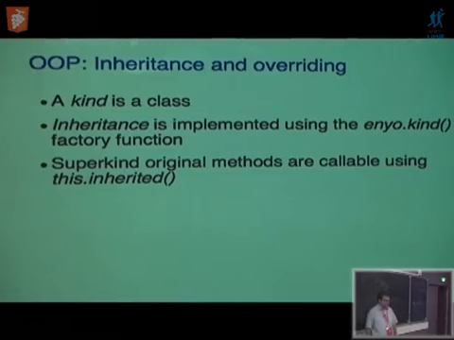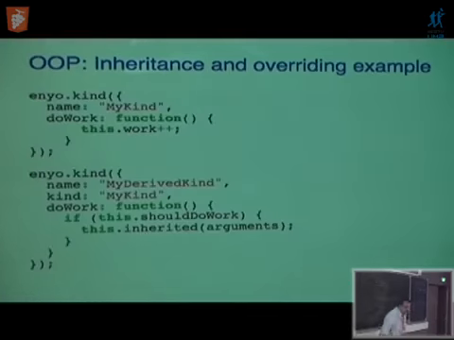That means you will use the kind function to produce a subkind. So that means a class. And in this kind, the superkind, like super in Java, methods are callable using this.inherited. So let's head on to an example. In this example, my desired kind inherits from my kind, and calling this.inherited calls the ancestor's function.